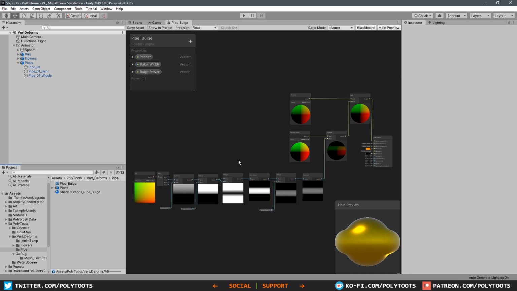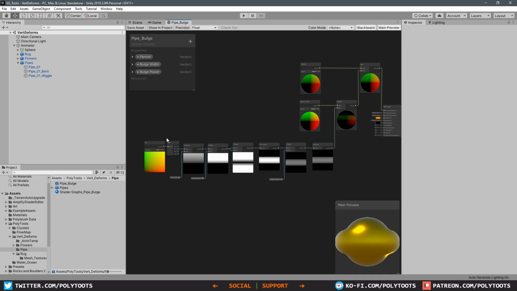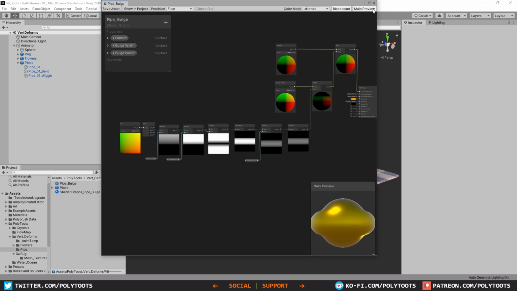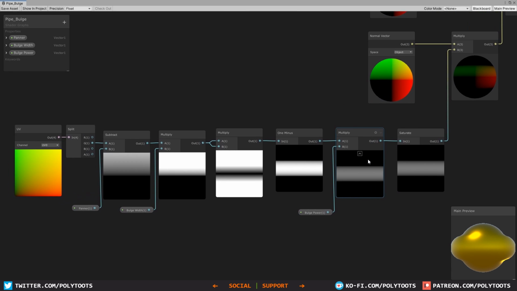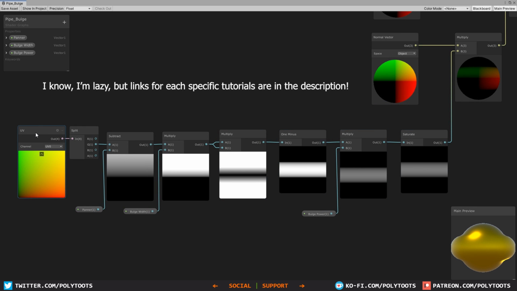So we'll start off with the pipe bulge example. And you can see here the four nodes in the top right. This is just the vertex normal setup that I was talking about. And then all of those other nodes plug into it. And I'm not going to cover this in any great detail because that's already been done by the previous tutorial.